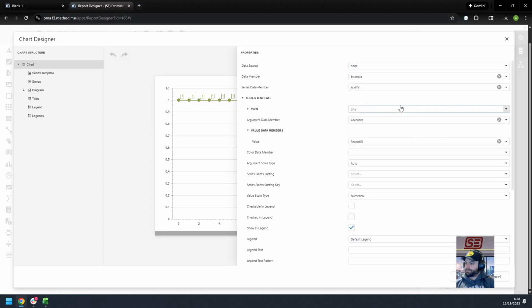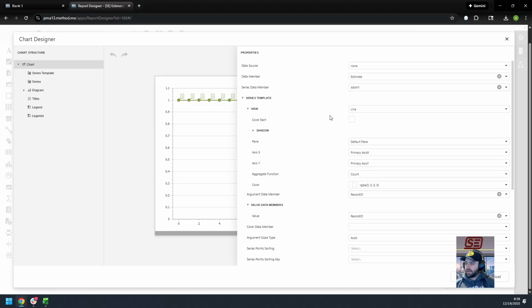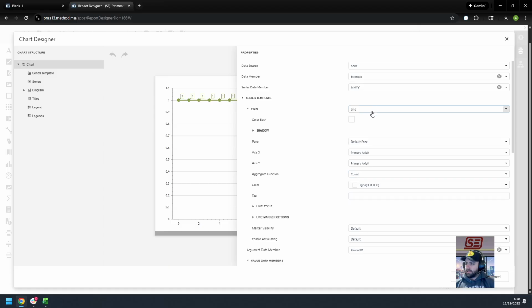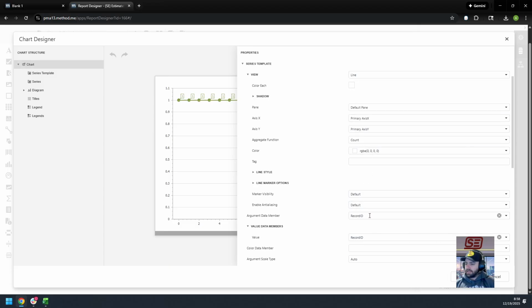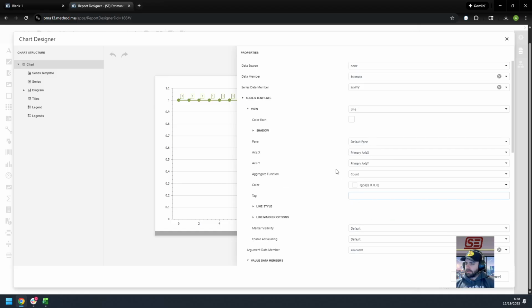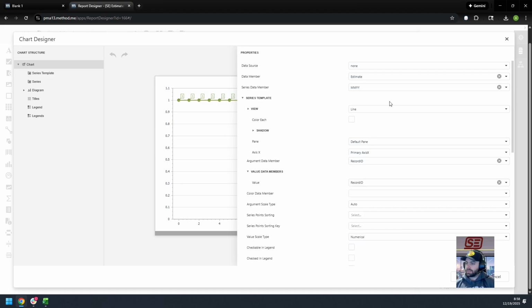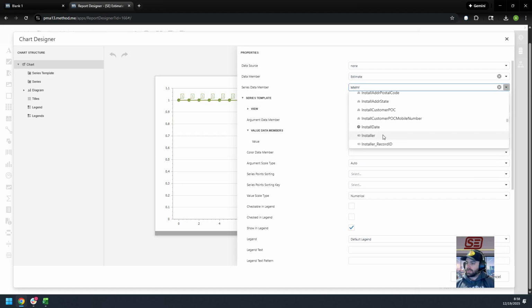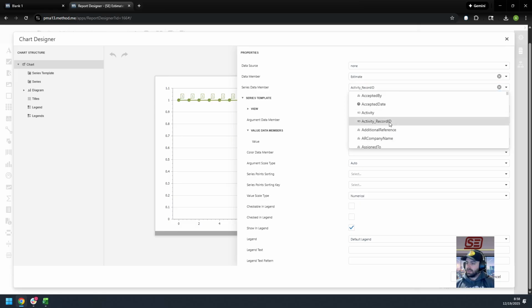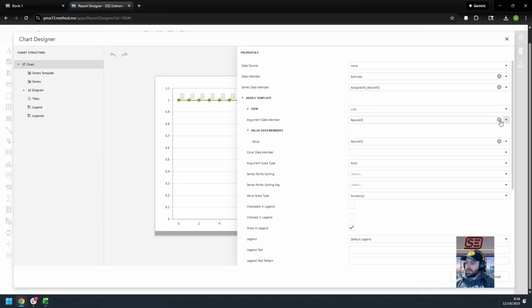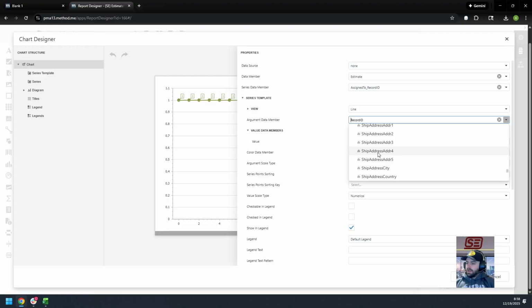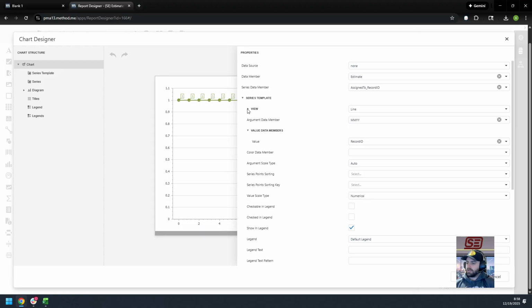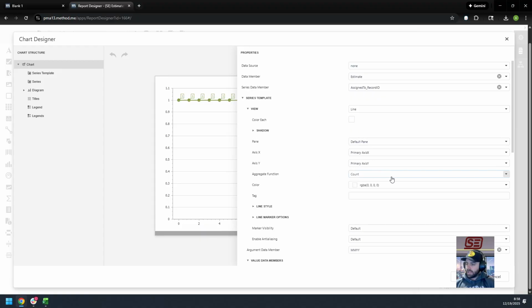Month, year. Okay. Again, view, count, count of record ID. Wait, argument. Oh, come on. I'm screwing this up royally. Assigned to record ID. Nope. Assigned to record ID. MMYY. There we go. Aggregate function count. Okay.